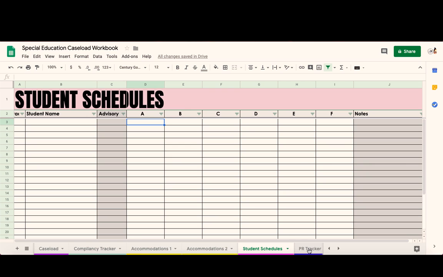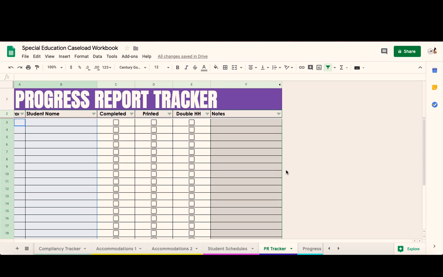The next one over is a progress report tracker. So as you know, if we're doing IEPs, you could do them quarterly. You do progress reports that we have to send out to the parents. So this tab is just to track which students you've completed progress reports for and which students you have sent out progress reports for. So this is just something I like to do for me.